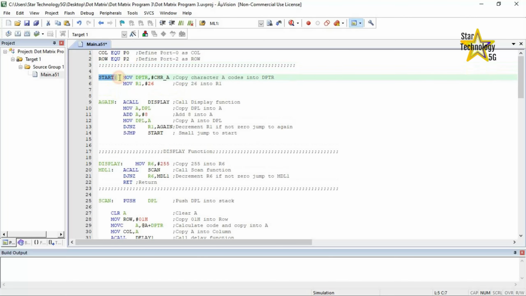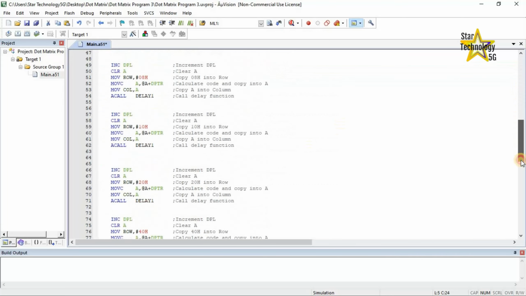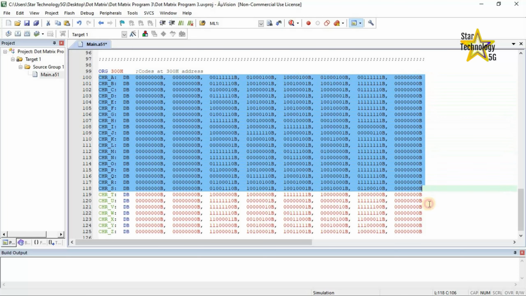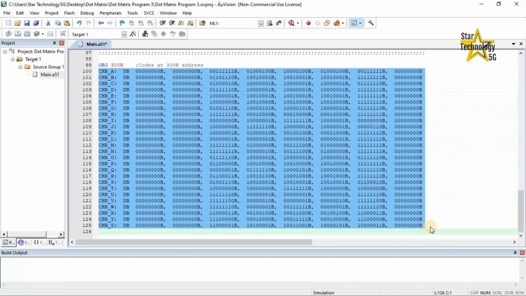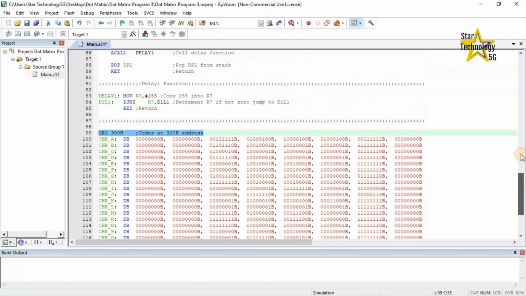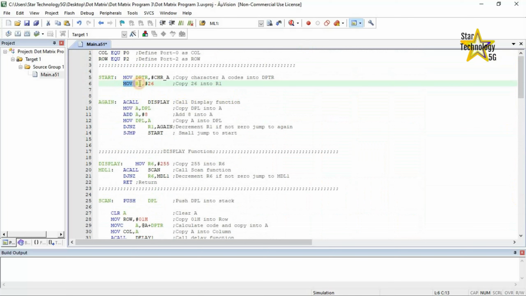Start, that is a label. MOV DPTR, #CHRA. Copy character A codes into DPTR. CHRA is a label. Here are all alphabetic character codes in binary format. ORG 300H. Codes at 300H address. MOV R1, #26. Copy 26 into R1.